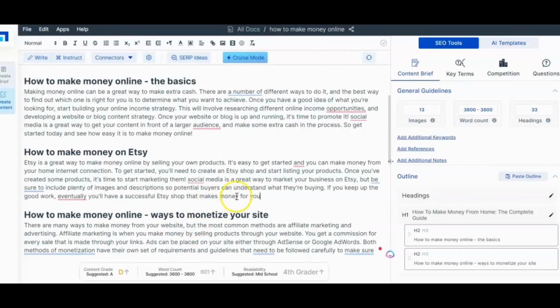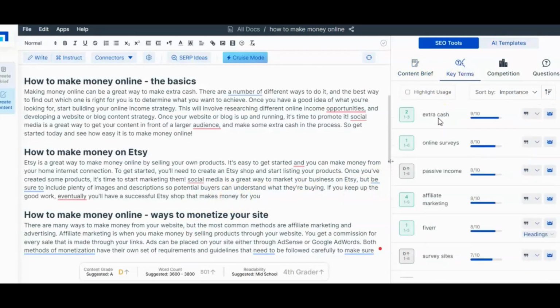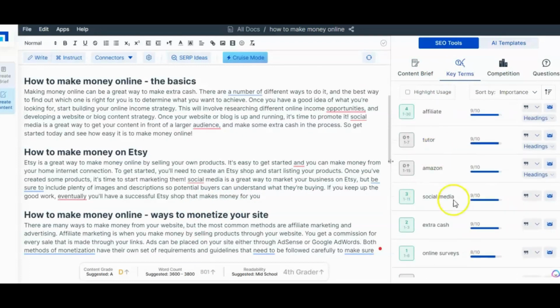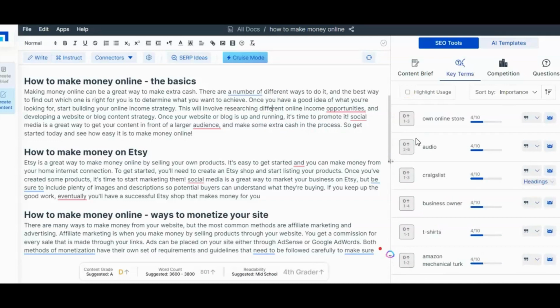So Scalenut is absolutely wonderful, and there's a bunch of other things, like the key terms here. Once again, we're talking about SEO, search engine optimization. You want to make sure you do this, because everything you do over here, see this gray, it means you should have tutor in here at least 1 to 7 times. So if you add tutor in here somewhere, this is going to be green like these right here. So you can do this all throughout the document.